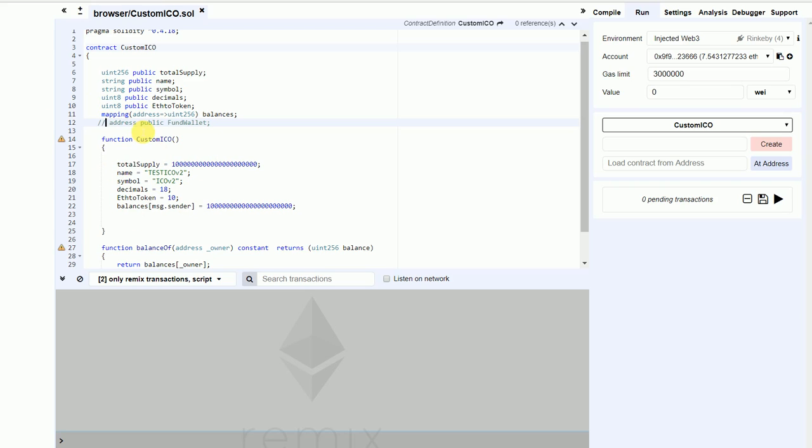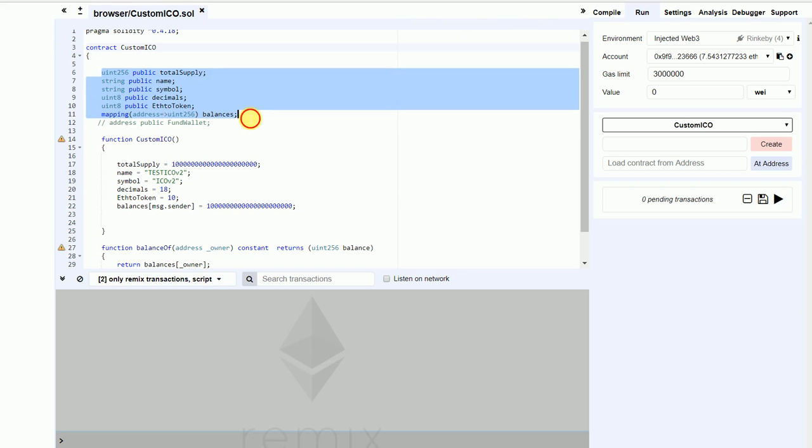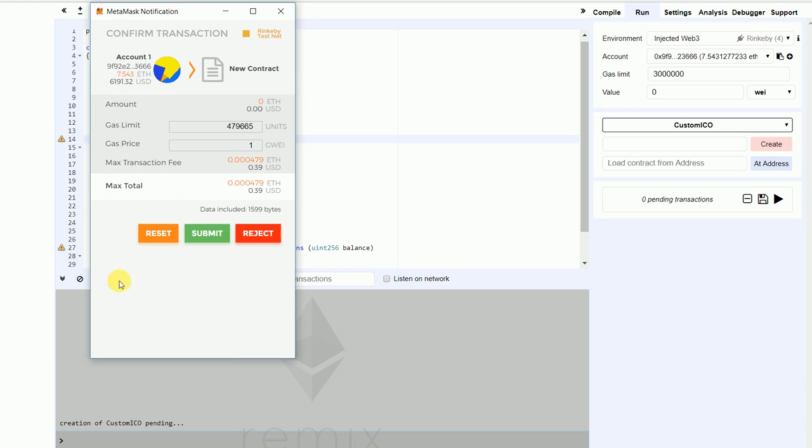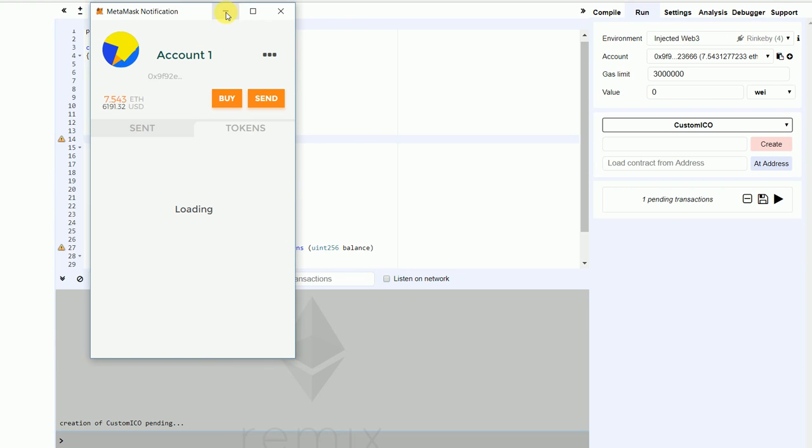Probably while proceeding to the next step, we will know what the use of this fund wallet address is and how to work with it. So this is a very basic step for creating our ICO, and let's see how to test our ICO. Just click on this create. I already connected to the Rinkeby test network on the MetaMask. So in the MetaMask, I'm going to submit the transaction, so it is going to create the new contract.